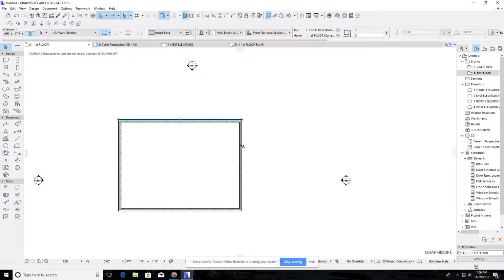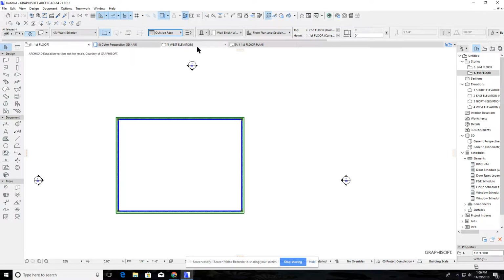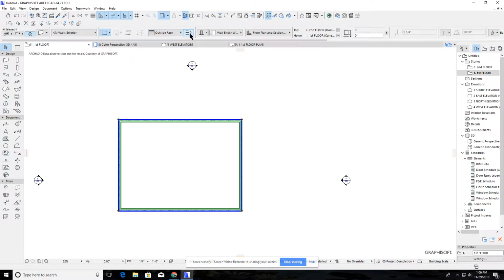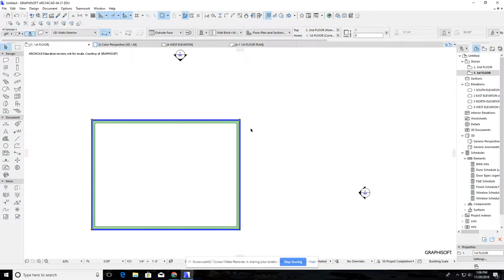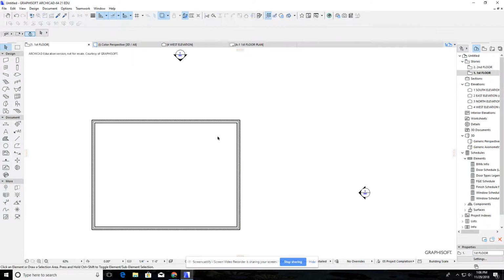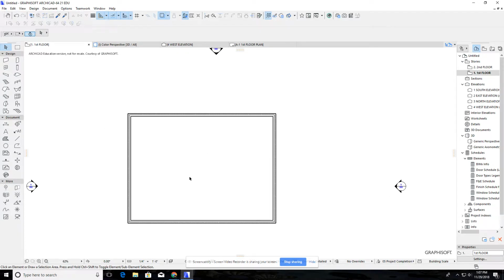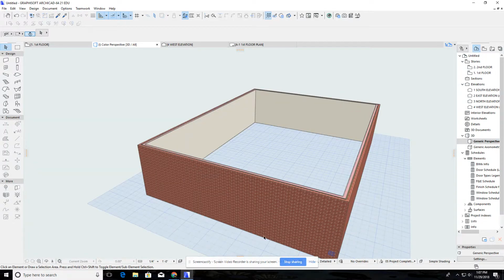So if it is wrong, then flip this, select them all, and then just click this, and it'll flip it. I wasn't even paying attention. I was on the inside face. So put that on the outside face, okay, and then you flip these, and it flips it. So let's say you accidentally did one, you just flip it and flip it going around the other way, flip it back. Okay, that was my fault. I should have made sure of that. Anyway, so we've got the walls there.